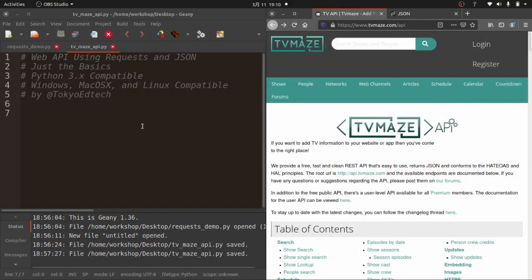So today, what we're going to be taking a look at is using the requests module and JSON module to do web API requests. Now, an API is an application programming interface. And the website that we're going to be interacting with is called tvmaze.com, and they have information about TV programs.